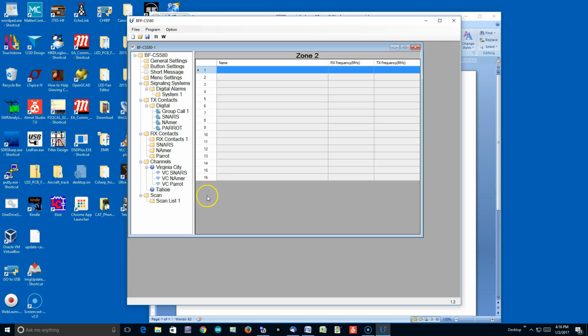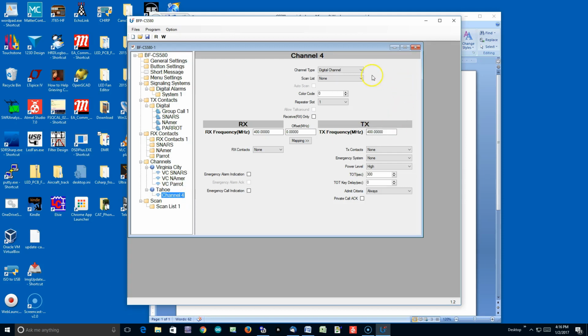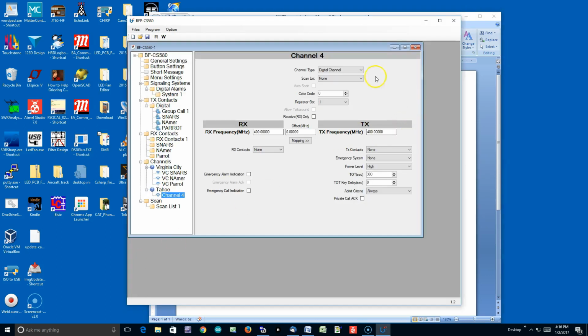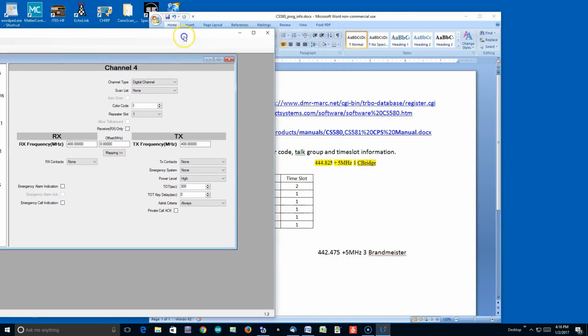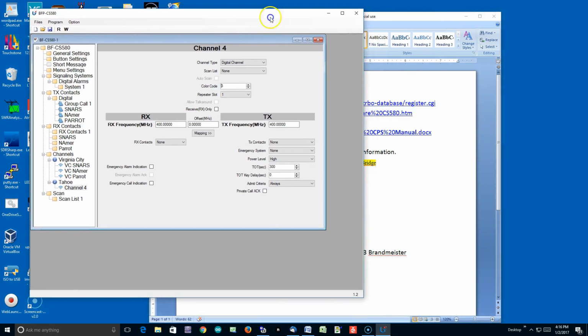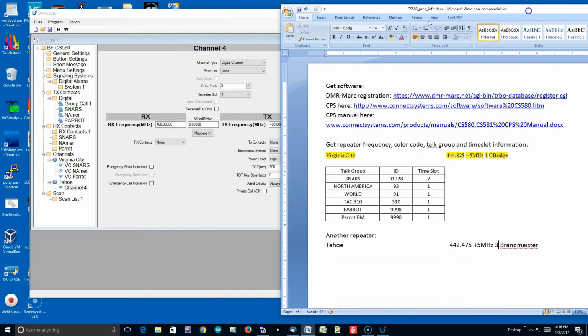Okay, so at Tahoe, we're going to add a channel now. Here's our channel, digital, and so on. Now it's interesting, the Tahoe repeater is on color code 3. So we want to make sure we set this to 3. Okay, and the frequencies, let me slide this over so that we can see this. Let me move this over. Maybe that'll work. There we go.